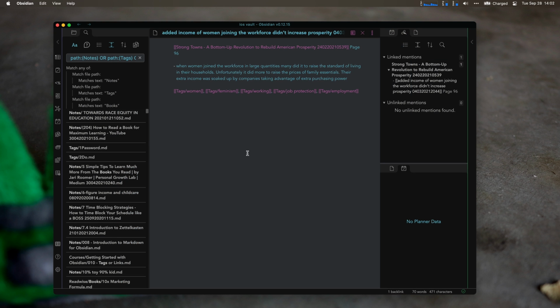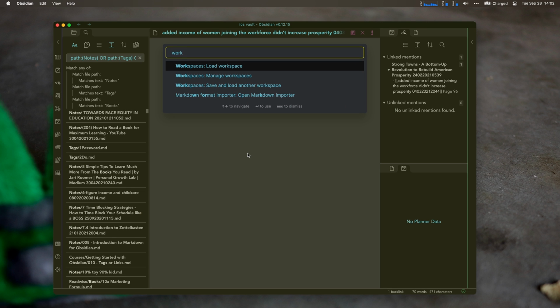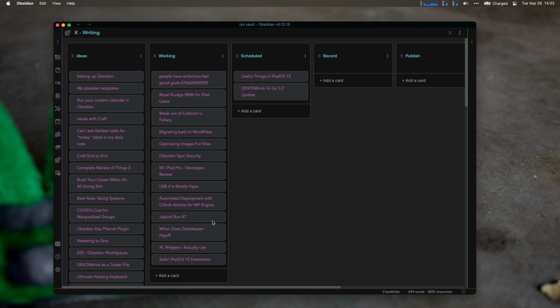Something I showed in a previous video was if I go workspace, load workspace, and then I can choose my workspaces. You can see I have four of them. I have my writing workspace, which literally just opens up into full screen. This is what it basically is, a saved configuration. It saves your search panel, saves everything.